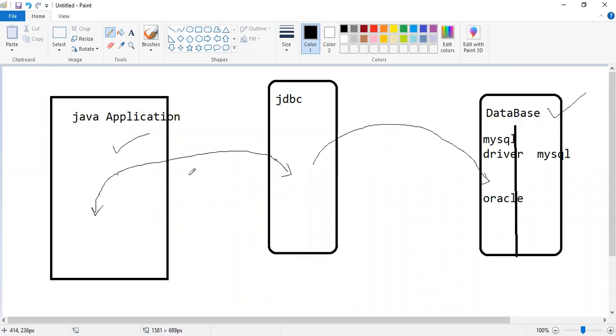But if you are saying Oracle and MySQL are both the same thing, why are you using two of them? You can create different schemas. You can create a lot of schemas.